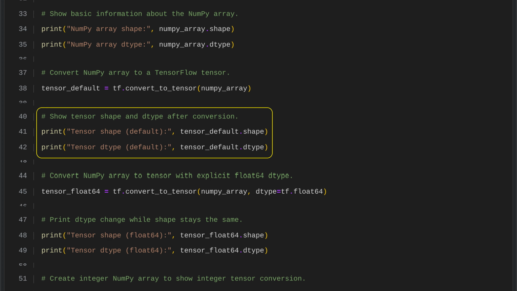After converting the NumPy array into a TensorFlow tensor, the code checks the result by printing the tensor's shape and data type. The shape shows the dimensions of the data, and the data type shows what kind of values it contains. Together, these checks confirm that the conversion kept the original array's structure and type intact.